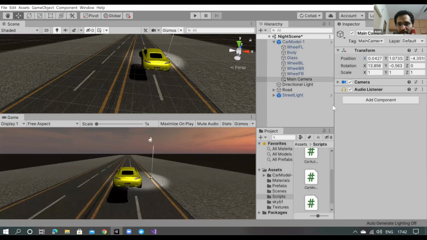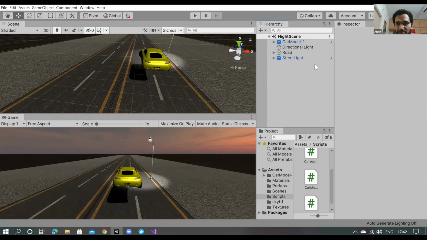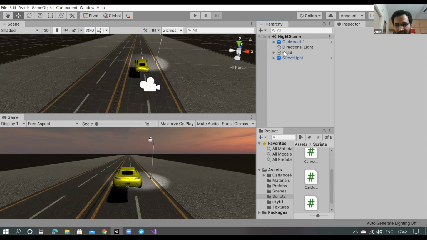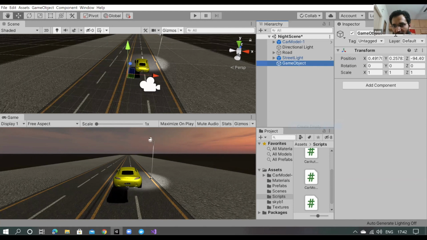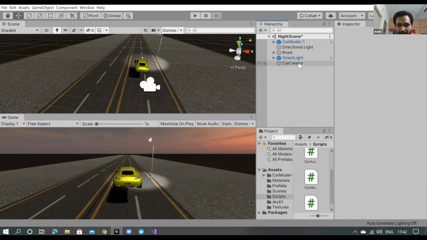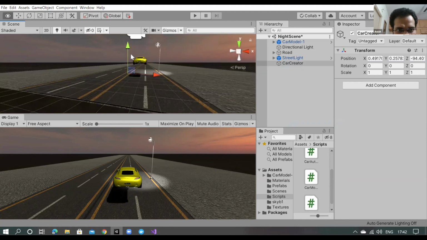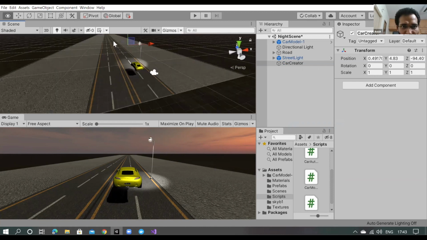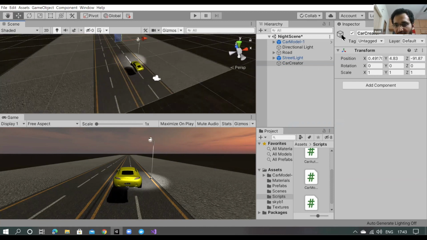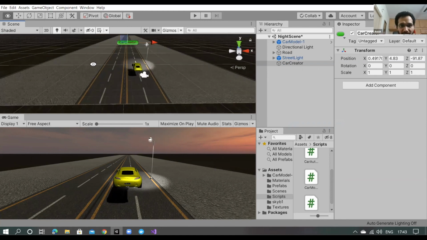Okay, now moving on. Let's move to one of the important concepts. What I'm going to do is create a child empty object here. I'll call it car creator. Car creator, an empty object, and where is this empty object? Here it is. I may move it up, and again it is not visible because it is an empty object. So I'll add some gizmo, maybe the blue one. Okay, so I have this car creator here.